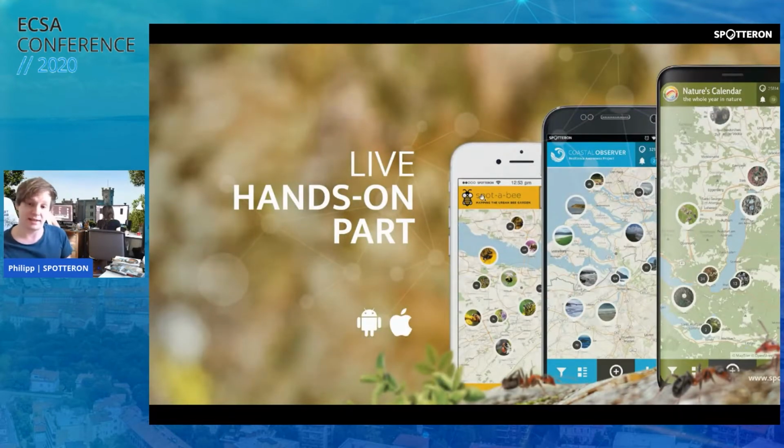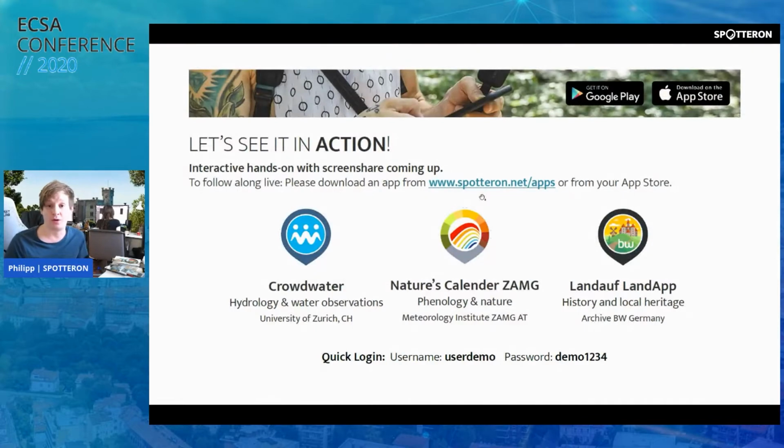For a better view of this, we prepared a little bit of a live hands-on part. I hope that works. If you want to follow along or take a look at what we show later, here are 3 apps I selected running on the platform. On one hand, Groundwater for hydrology and water observations. There's Nature's Calendar, which is about phenology, climate change research, and general nature spotting. And there is the German project Land auf, Land ab. It's about history and local heritage. I will show you in a minute. And below there is a login if you don't want to register.